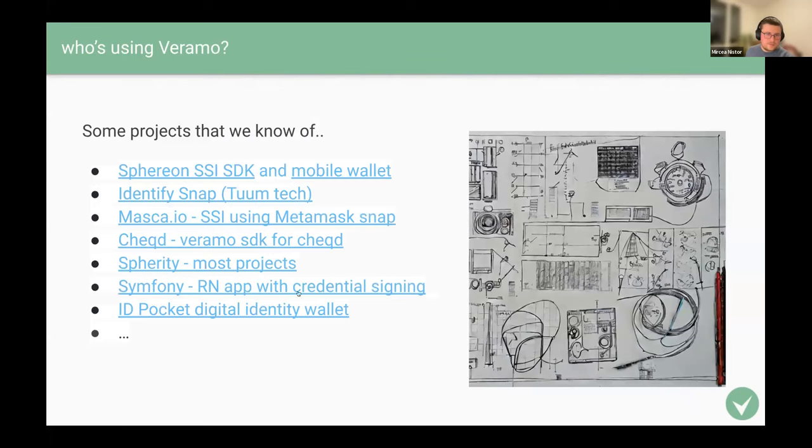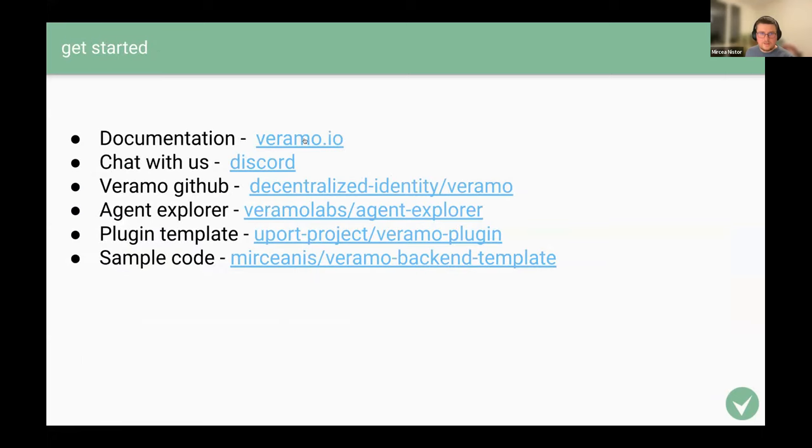And I'm gonna share a link to this presentation. So you can check out some of these links here, and also on the Veramo repository, there's a small list of projects that we know of. Of course, because it's permissionless, we don't know all the implementations out there and all the plugins that are out there and all the apps, but some of the people that work with Veramo told us about some stuff, and we took some notes.